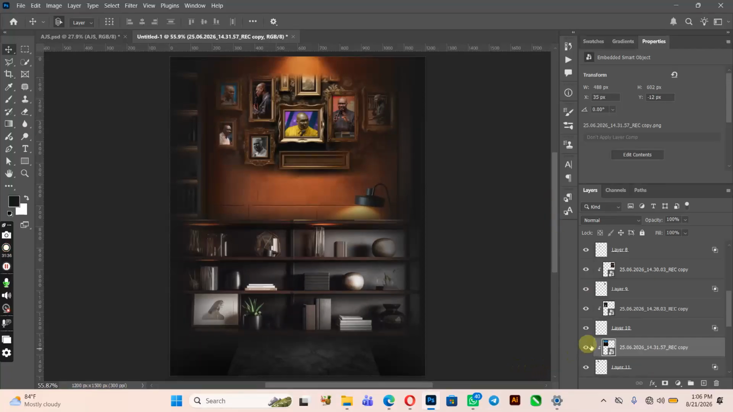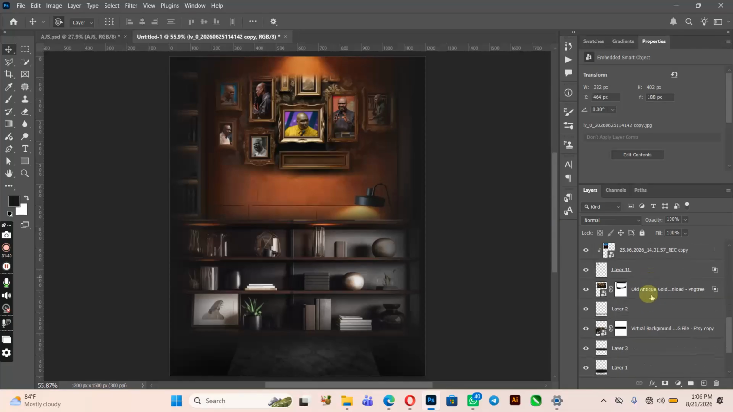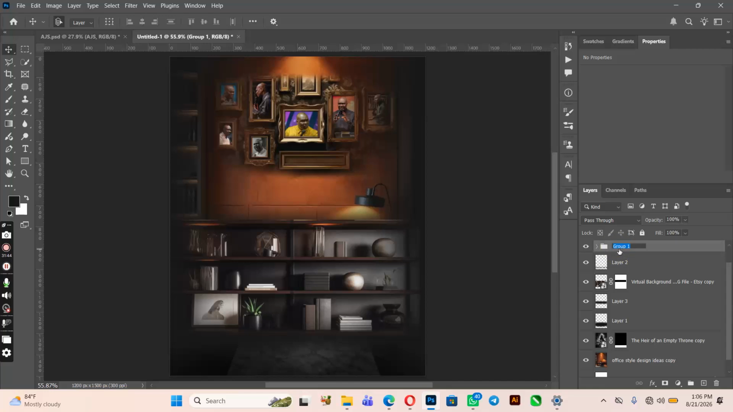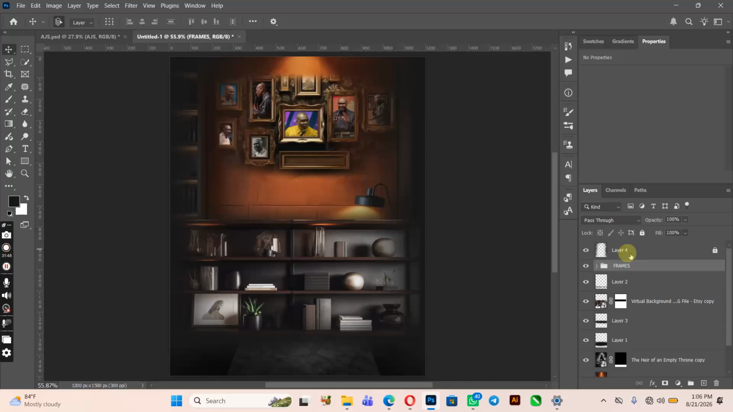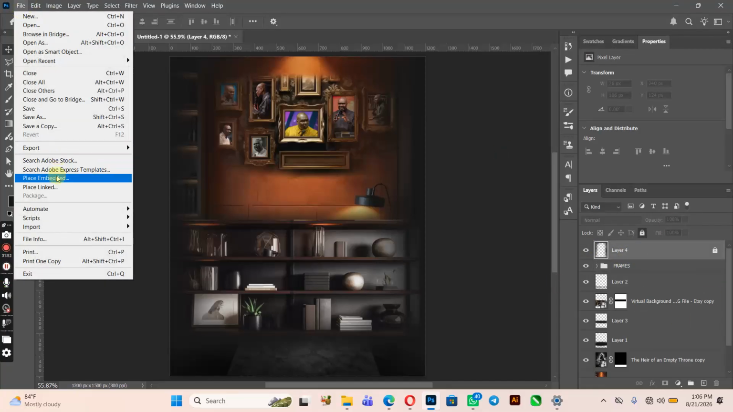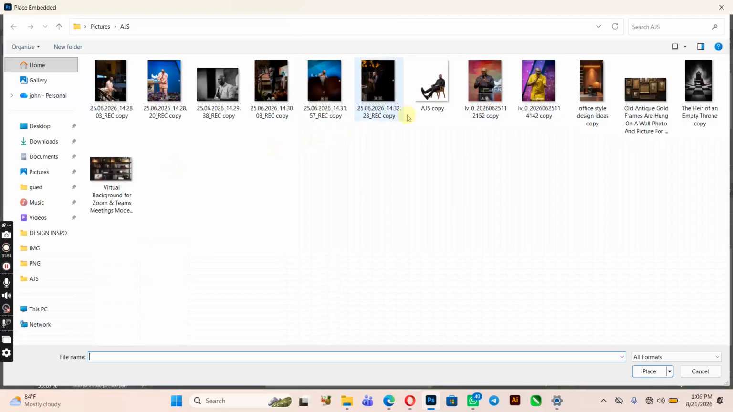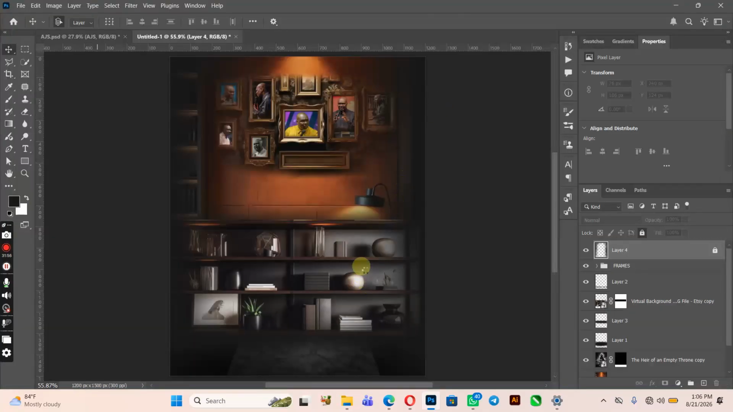Okay, so next thing I'm going to do is let me group this. And then target frame or frames. Okay, so next thing I'm going to do is to get the main subject. This is the main subject here.